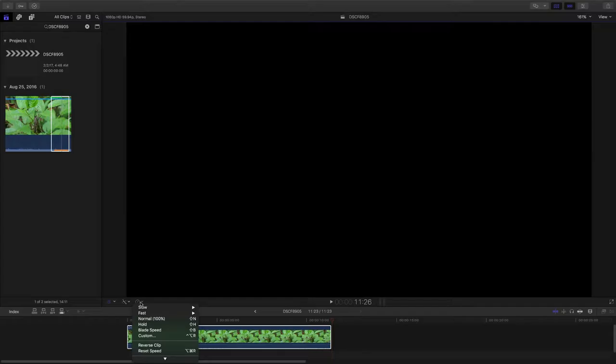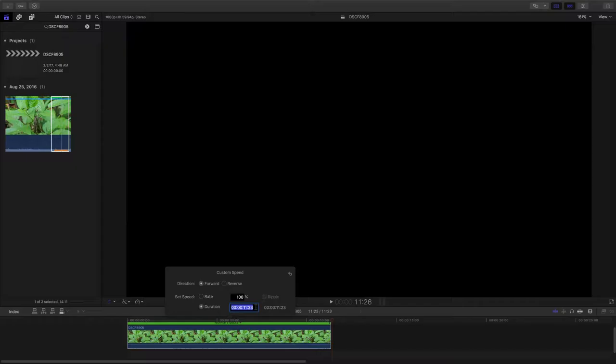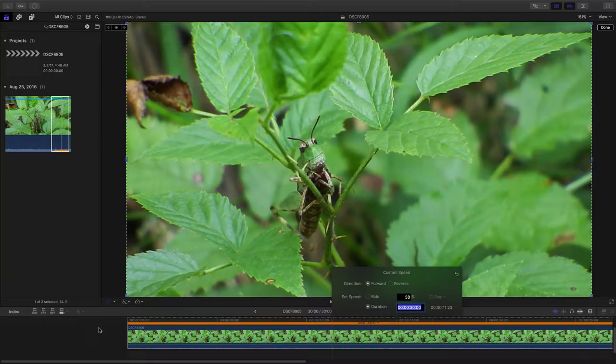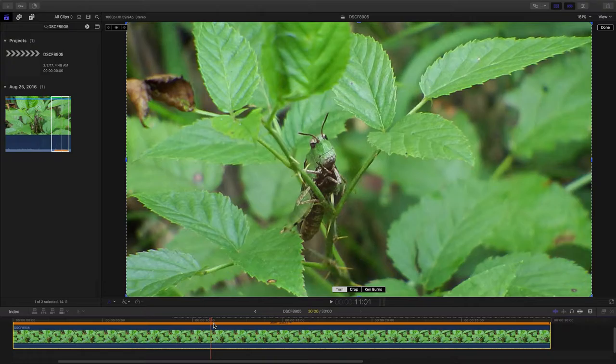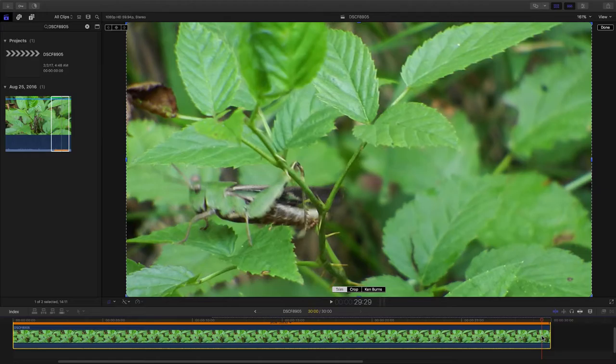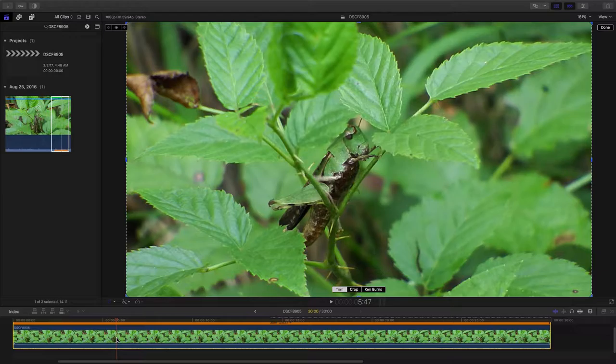Let's put a custom speed on that, or a custom duration there. We'll take it from 11 seconds to 30 seconds. That's going to slow it down here today. Let's go ahead and hit Shift Z and move that timeline into a place where we can see the entire timeline. And now we can sort of scrub through here and see what we've got going. I think we've got it pretty close to what we want there. Let's just look at this in real time here.